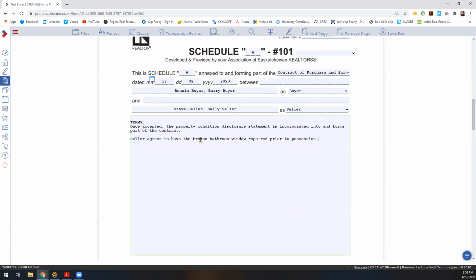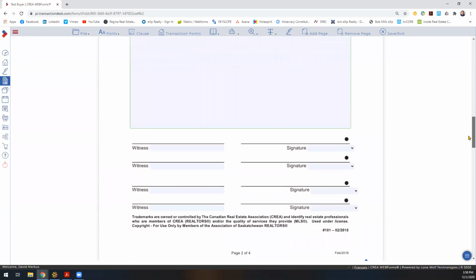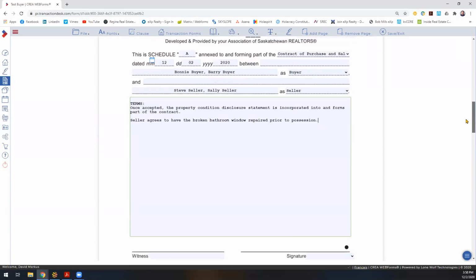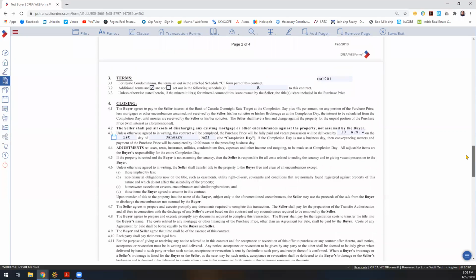So this is an example of a term, something that is not a condition of the offer, but it is expected to occur prior to possession. So those are our conditions and our terms. We go to part 3 of the offer. You'll see part 3 of the offer says terms. Additional terms, and I've got a checkbox here, are set out in the following Schedule A to the contract. So again, that is the Schedule A that we just reviewed with the terms.